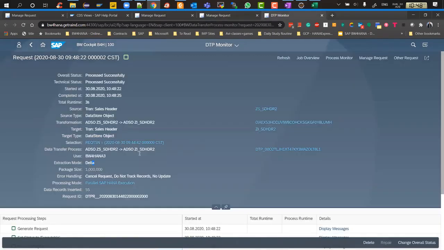2020-830-944-42-009. That's exactly the request ID it picked. For delta identification from one DSO to another DSO, you need request IDs. And that request ID used to be provided from changelog. Now, if you don't have changelog, you cannot activate.